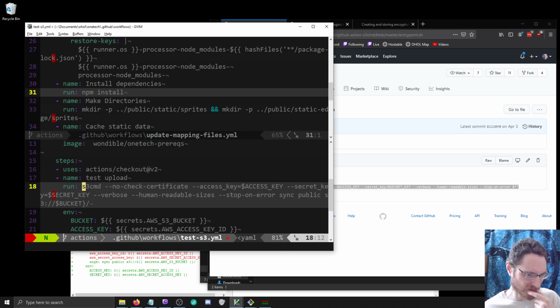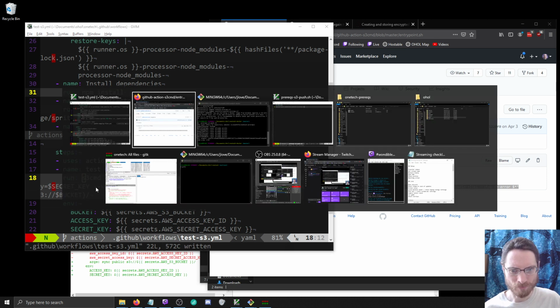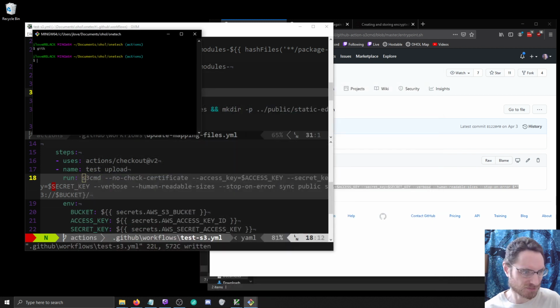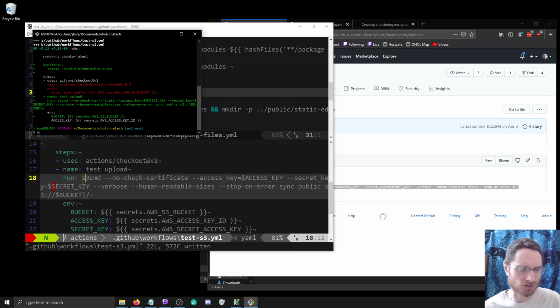So there's access key, secret key. Bucket. Do I have a console for you yet? Yes, but it was also running this. Oh, I just haven't checked in notes. Built-in S3 command.